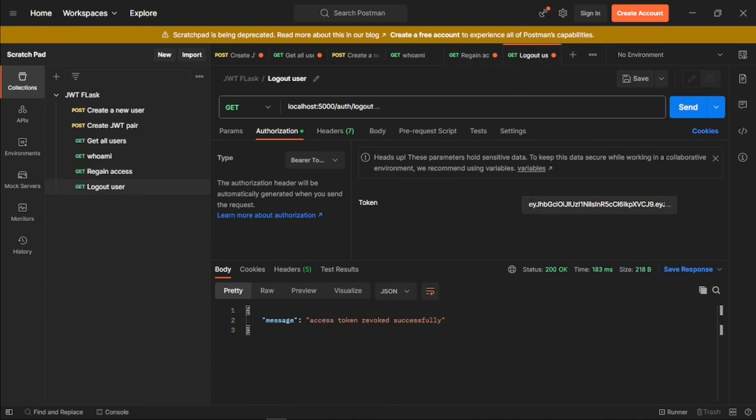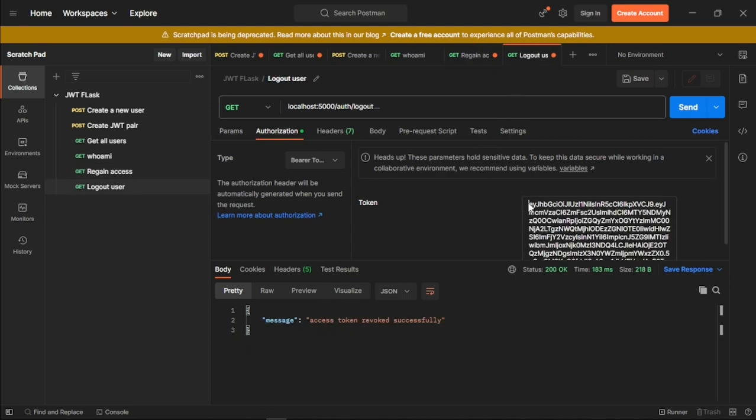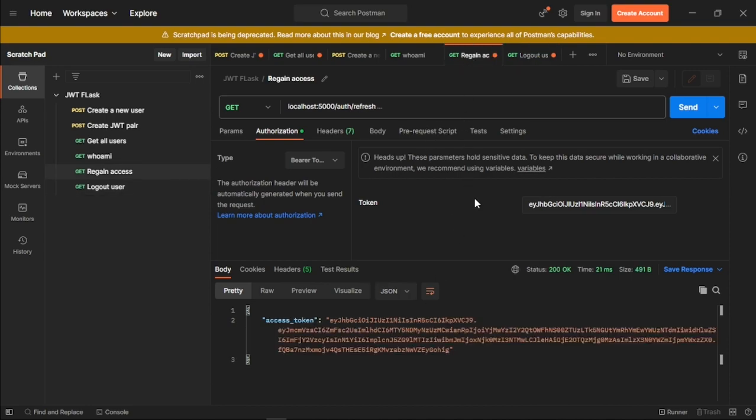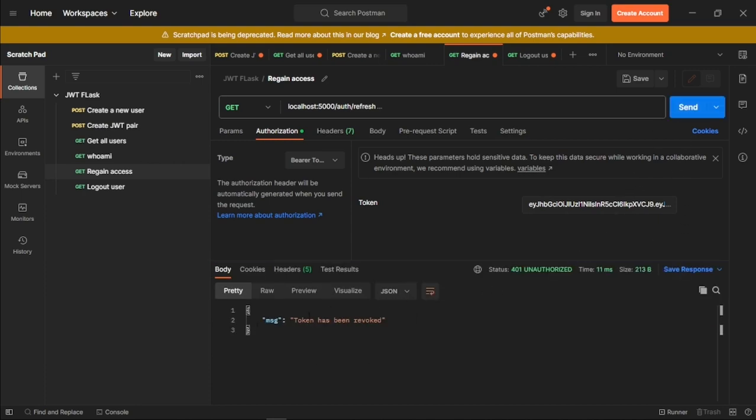But if we go ahead and log out our user by basically providing that refresh token, we're now going to see that that refresh token has been revoked. Therefore, if we go back where we use that same refresh token to get a new access token, we cannot use that refresh token.